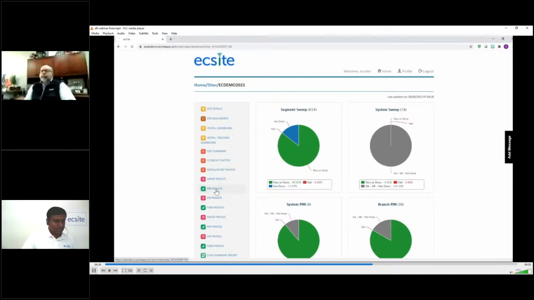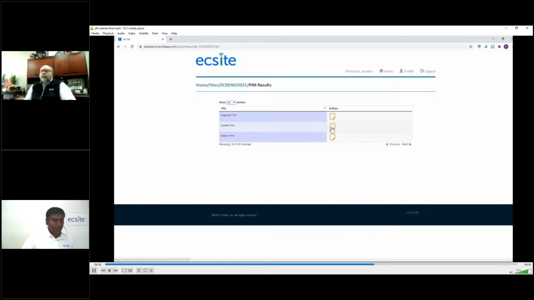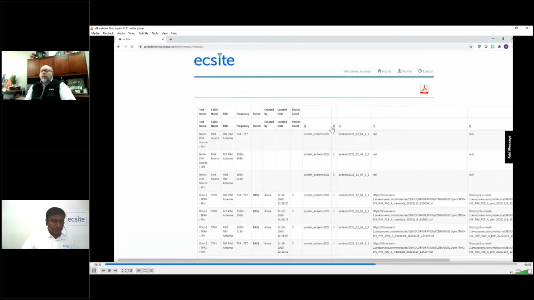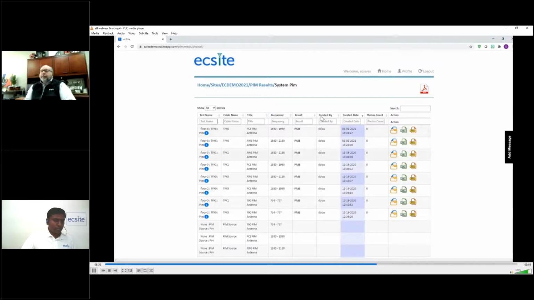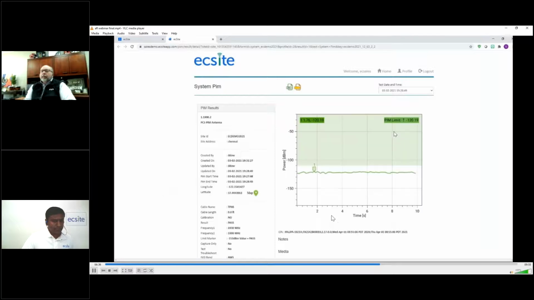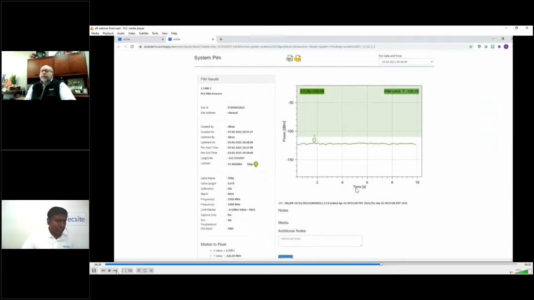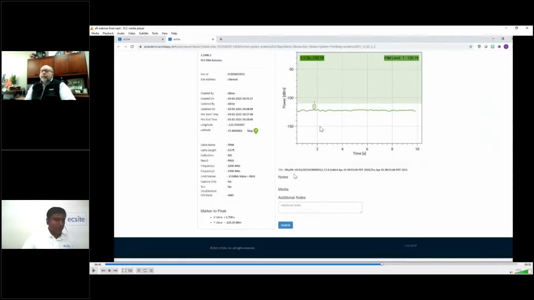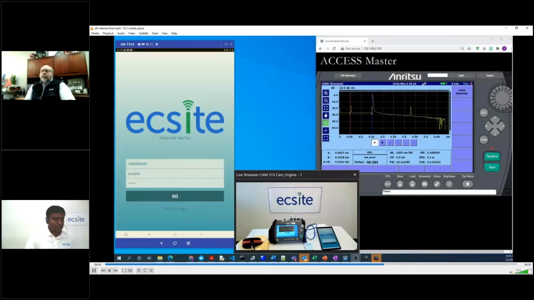And then PIM results, in the same way, if I look at the system PIM, you can see at what frequencies they were done, and then I can click on that, and that brings up the PIM result. This is another thing: the sweep result I was showing you was with the Anritsu, and the PIM result is with the KLIS. So regardless of what instrument you use, you'll have a unified view of the test results, right? That way you don't have to mandate, thou shall use only this test instrument.